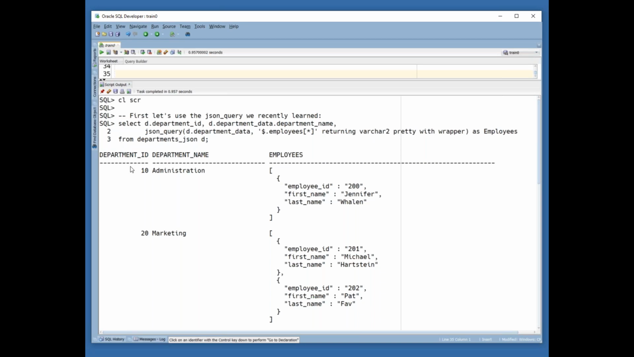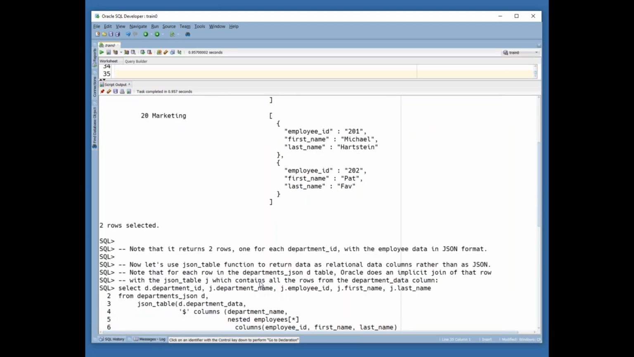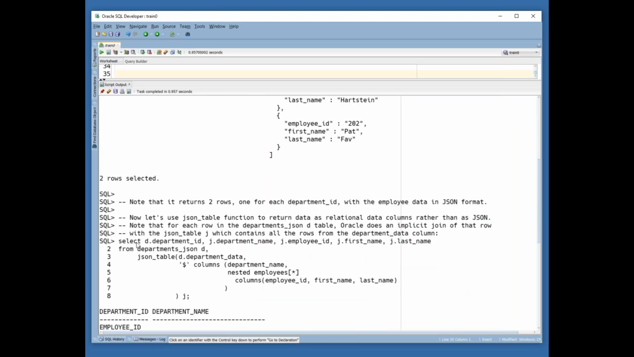We need that information, and that will show us all the employees. The first department, 10, had only one employee. The second one had 2 employees. So we have only 2 rows, but we have 3 employees. What do we really want? We really want 10 admin, 200 Jennifer Whalen, 20 marketing, 201 Michael Hartstein, and 20 marketing, 202 Pat Fay. That's what we really want. Okay, how do we get that?